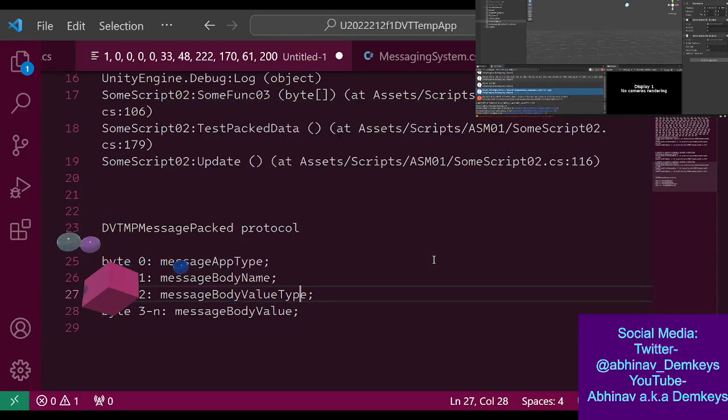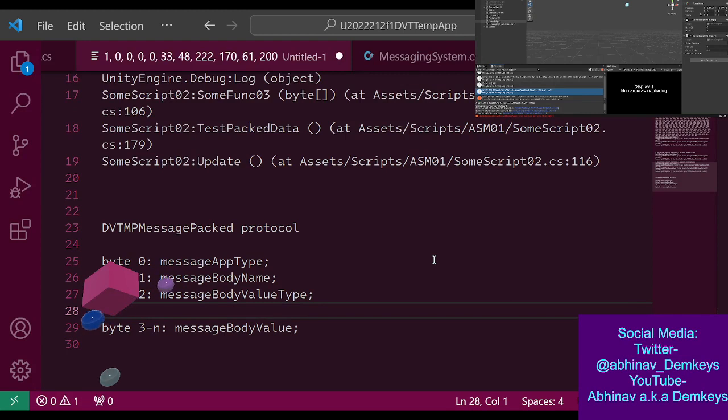However, we need the message body value size. So that's going to be another thing, right? And the size, we want it to be an int32, though it can be an int16 as well, but let's just give it 32. So byte 3 to, what's it going to be?